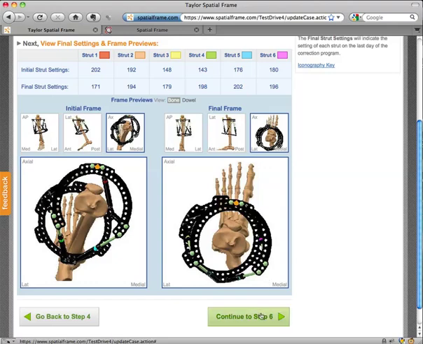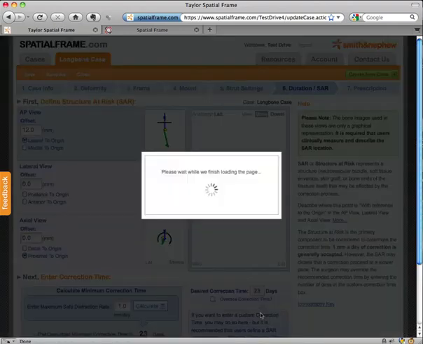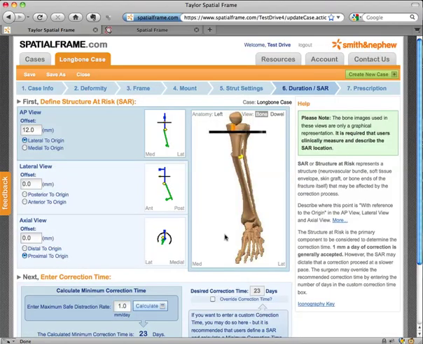Our final step is to enter a structure at risk and determine a correction time. The structure at risk is now defined by a yellow dot.